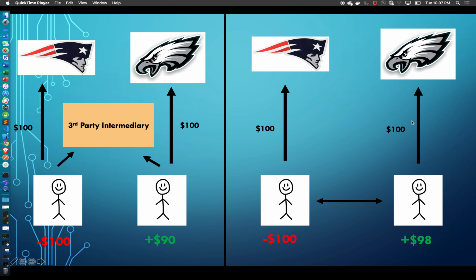If you look on the right-hand side of the screen, this is how my sports betting platform works. And it's peer-to-peer. What I mean by that is in order for bets to go through, there needs to be an equal matching of the opposite bet. So if a user wants to make a $100 bet on the Patriots, there has to be another user that wants to make a $100 bet on the Eagles. Because of this one-to-one matching, from the sports betting platform's perspective, they're guaranteed to make money as long as there's volume, as long as people are using the platform. And they make money by charging a 2% fee on every winner's payout.